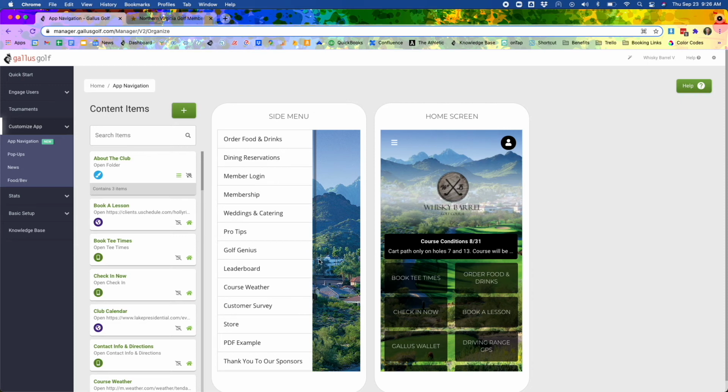So now we have our buttons created on the left-hand side, but we want to add them into the side menu and home screen. You'll notice as you hover over that there is a little side menu icon and a little home screen icon. If you want to add something to either, you just hit it. It'll appear at the top, and then you can literally just click and hold on it and drag it to wherever you'd like.